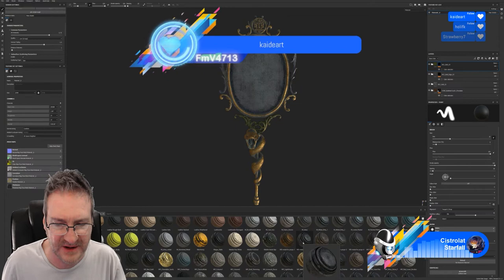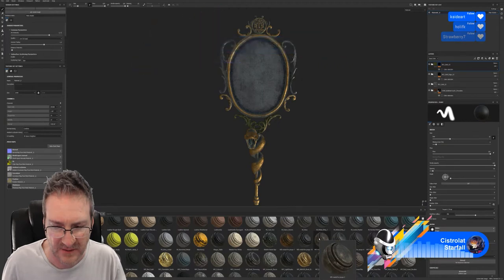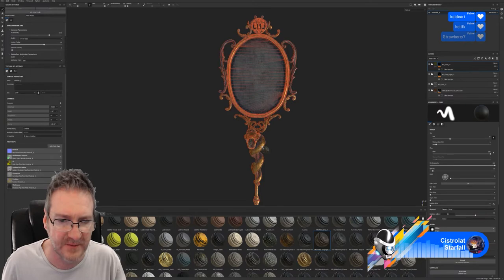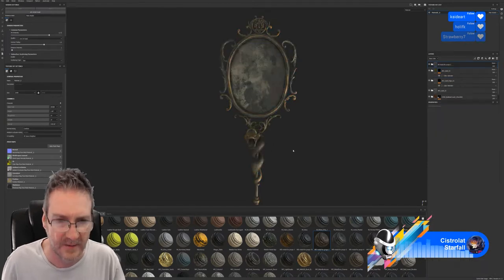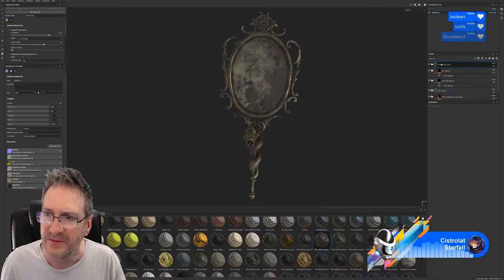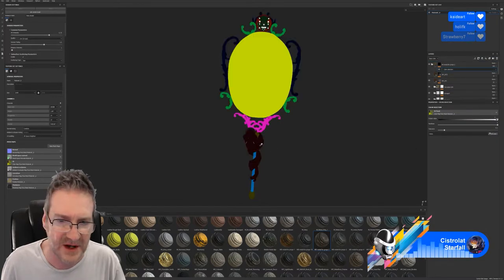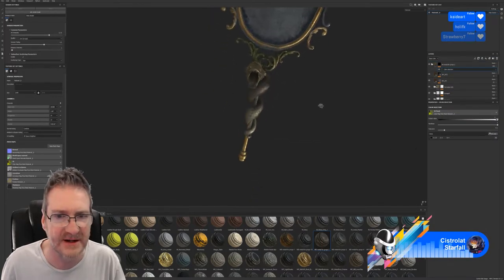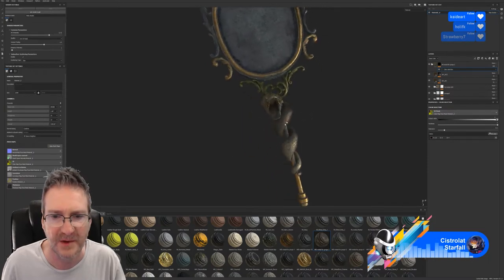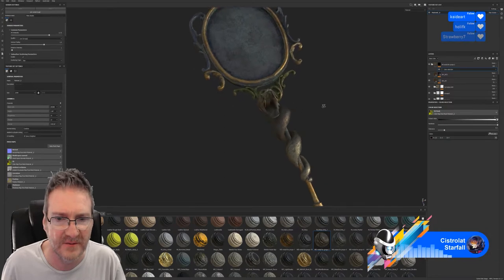It's too gold. I need something that's not quite so goldy. Because there's a lot of gold on that mirror already. And I'm looking for something that might be an underlying layer that I can do a mix on. Maybe this one. Let's have a look at this one. This might be cool. Okay, let's mask with color selection. And we're going to mask this just to the snake at this stage. I want to concentrate on the snake. Just rotate it around so we can get a good look at it.